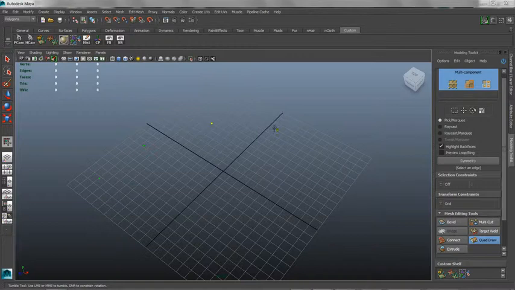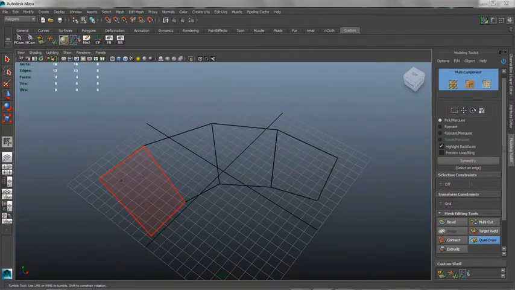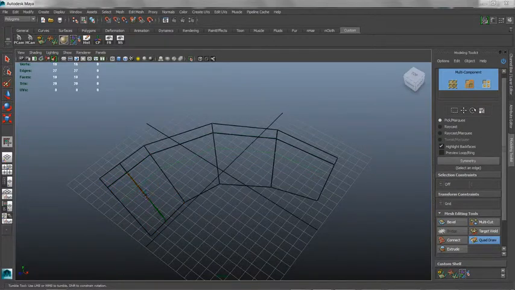The Modeling Toolkit Quad Draw tool lets you quickly create four-sided polygons. With Quad Draw, you can interactively create your polygon surface on the grid. To begin, simply click to place dots across the grid or a surface. Holding down Shift will give you a preview of the polygon. A simple click creates the polygon in place.